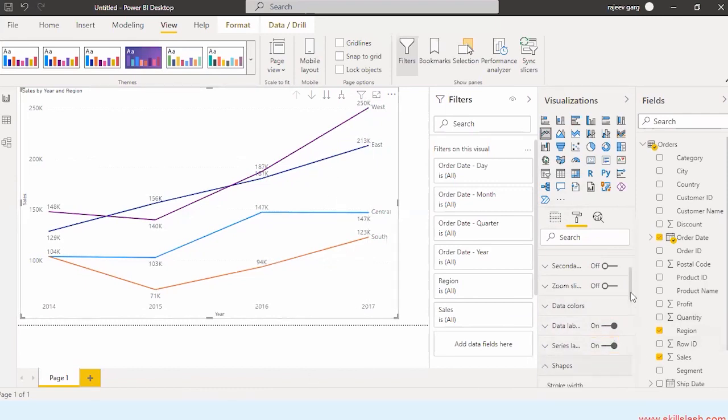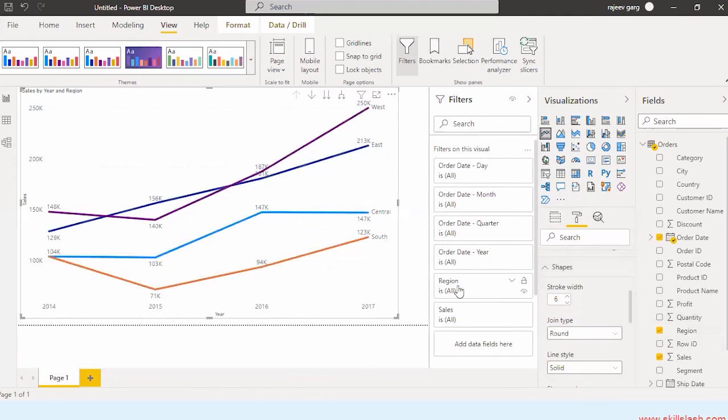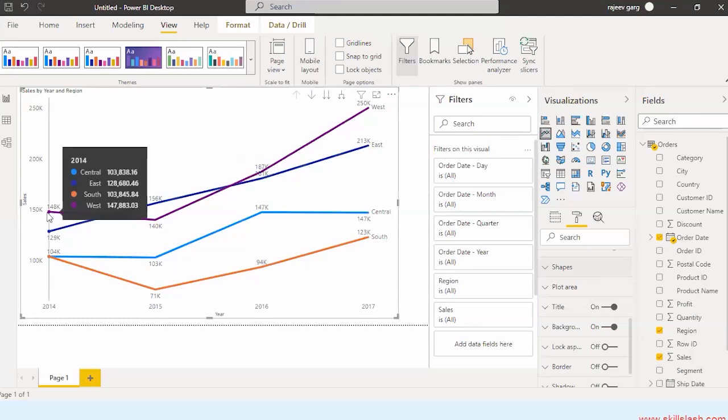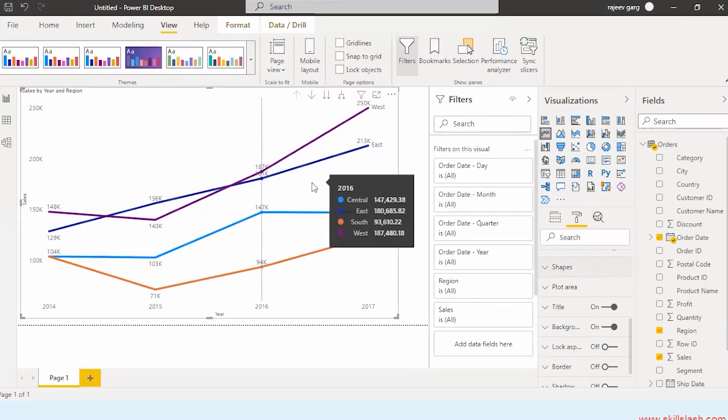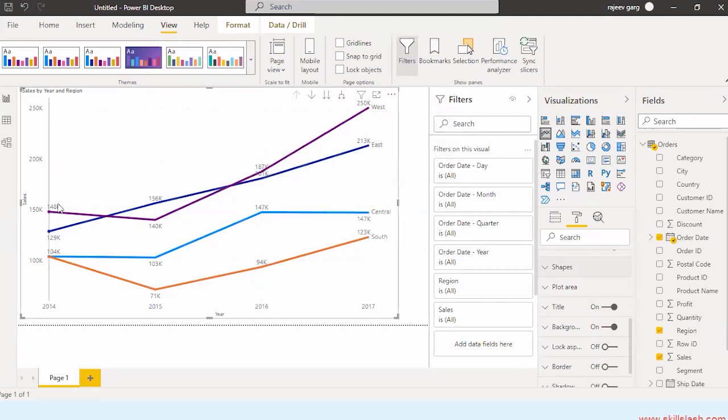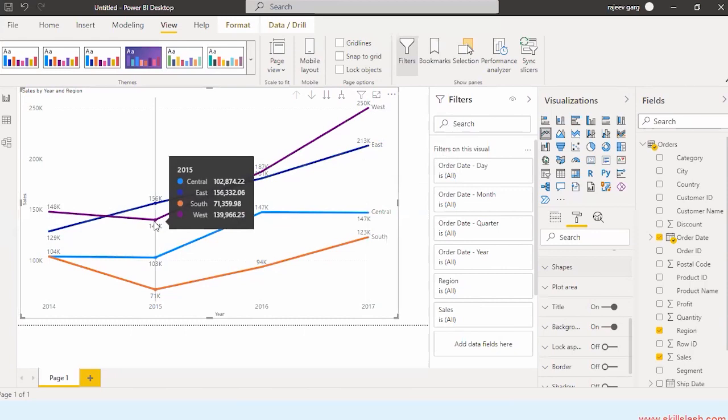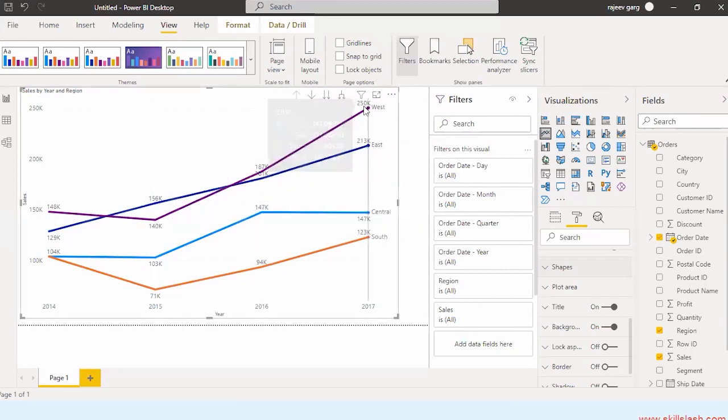You can go to the shape and you can increase the size or the thickness of the line over here. Okay. So this is how you can manipulate the line chart. So it is displaying that in the first year, this is the eastern region sales. So yeah, this one is, yes, it is western region sales. So this is the first year, second year, the sales is down, third year it is up, and 4 years is again up. So this is what we are getting over here in the line chart.